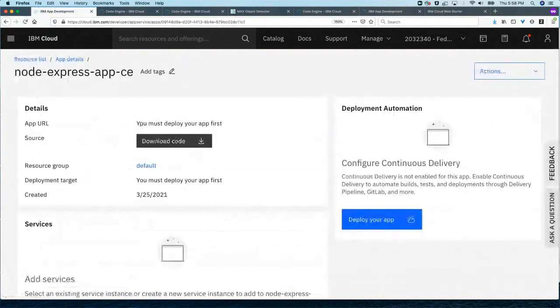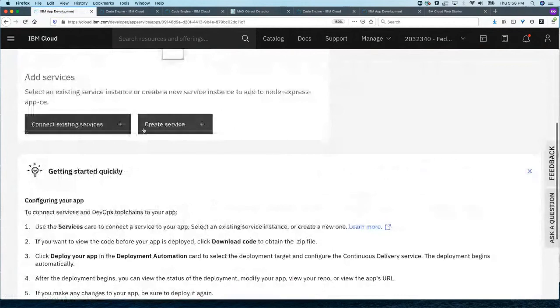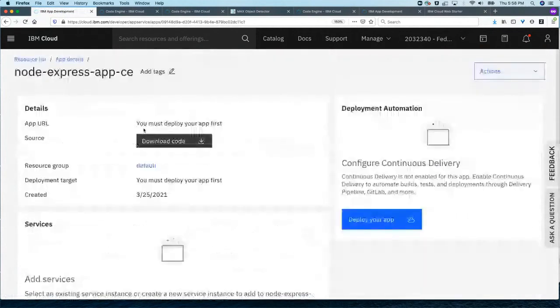And it tells me, hey, you need to deploy your app. So that's exactly what I'm going to do. Also, you can add services here again. Everything you can do from the command line, you can also do within the IBM Cloud Console. It's really just your personal preference.